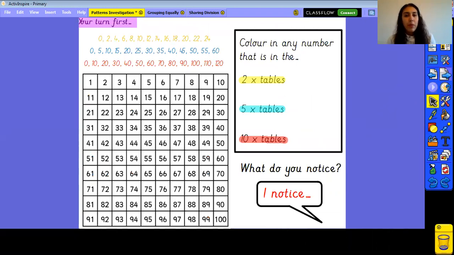So now that we've filled in our sequences, you've got a job to do. So you can either do it by pausing the slide here and having a go at maybe drawing your own 100 square and doing some colouring on that, or you can go and download a copy of this sheet from the home learning section of the Byron Wood website.